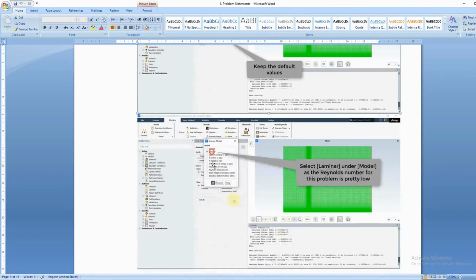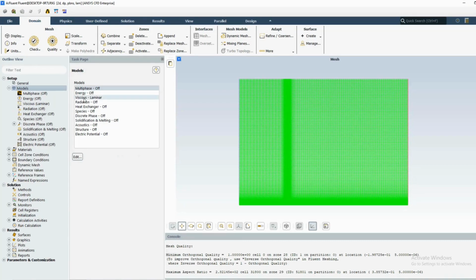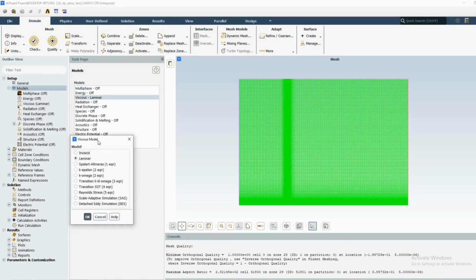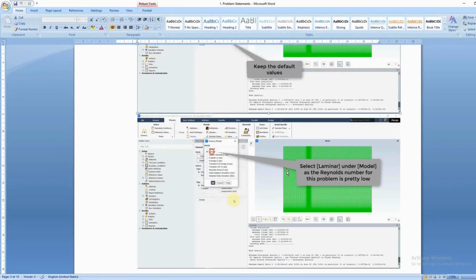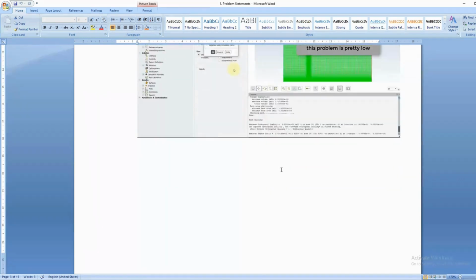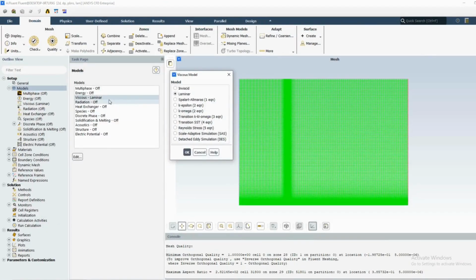Now, next what we have to do, we have to select our model. As the flow is laminar, we are going to use the laminar model here. So we'll go here. Now under this setup you have to go into models. So models, I'll just double click over here, and under viscous, laminar is already selected. So you have to select laminar. Then materials. So the model is laminar.